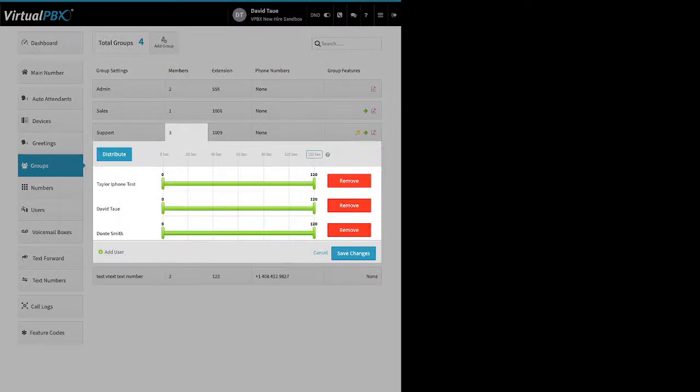So in this case, right now, I'm doing what's called blast ringing or ring all. So call comes in, it rings all 3 people's phones at the same time. Whoever picks up the call gets the call. Now, that can be confusing for staff members. So if Taylor and Dante pick up a call at the same time, the system has to decide who's getting the call. So it picks Dante.